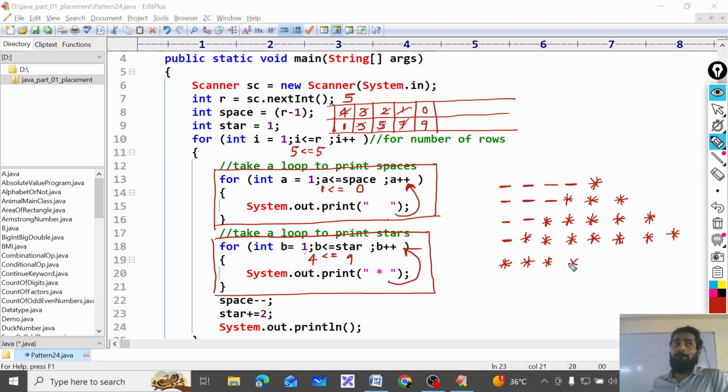Yes, sir. So print fourth star. Then again B increases. New B value is 5. 5 less than equal to 9, correct? Yes. Fifth star printed. Again B increases. B value will become what? New B value is what? 6. 6 less than equal to 9, correct? Yes. Again B increases. B value is 7. I got tired. 7 less than equal to 9. Yes. Print star. B increases.